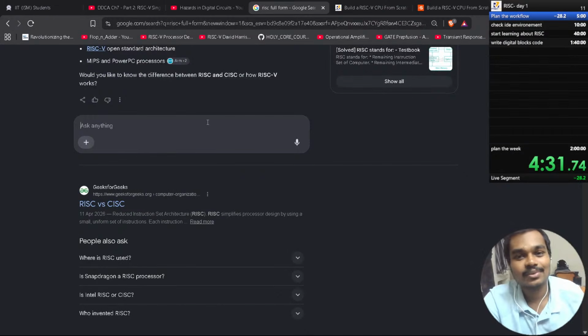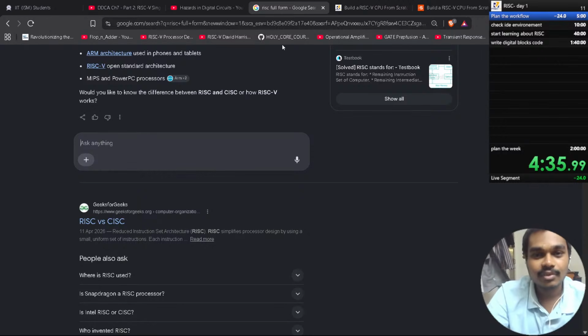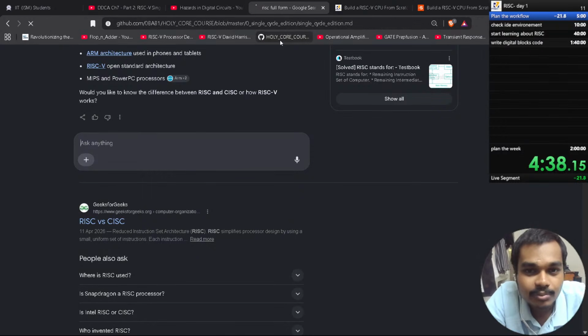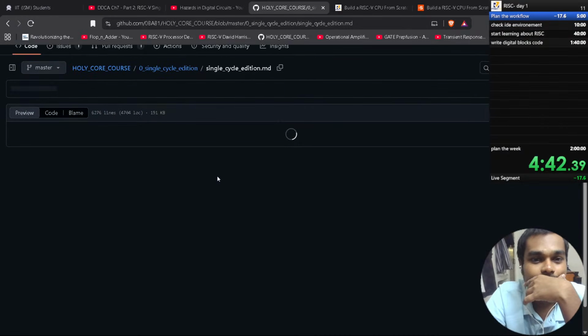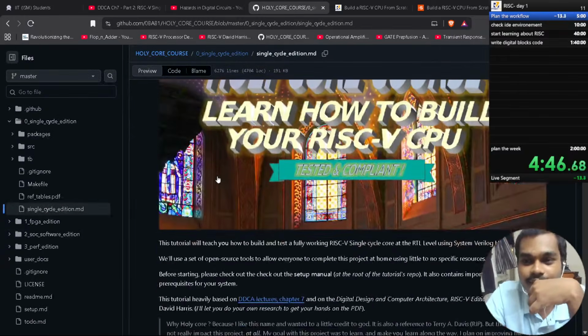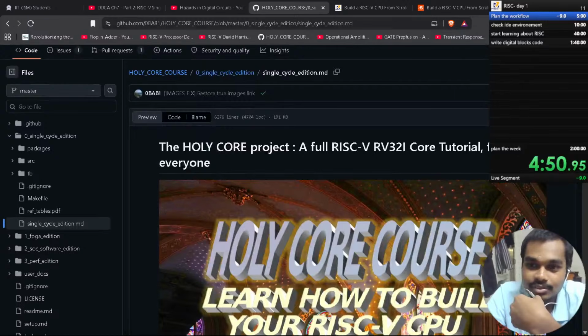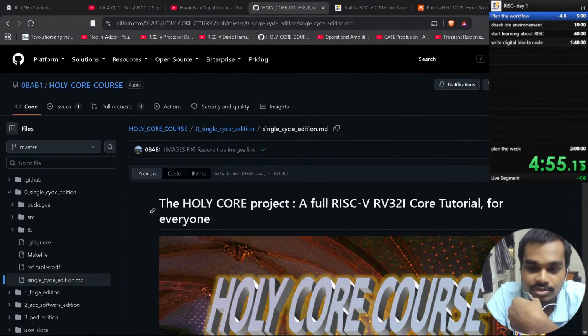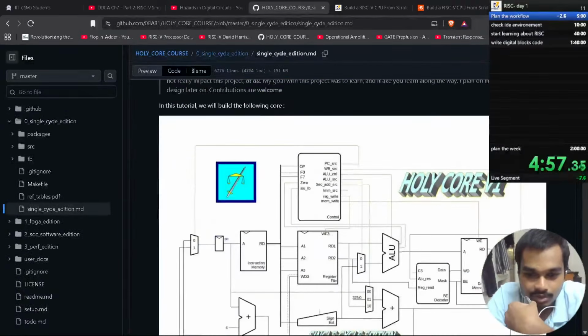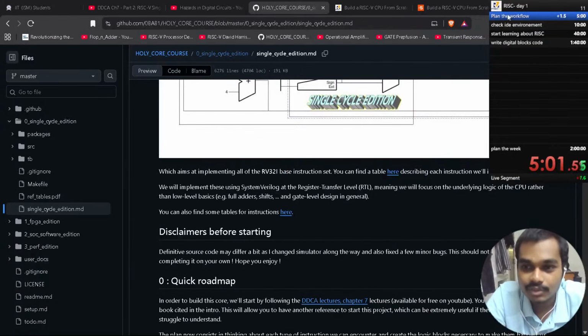What's the workflow? I don't know the workflow. I found a GitHub repo which kind of guides me to building a RISC-V processor. Let's see if it's useful or not.